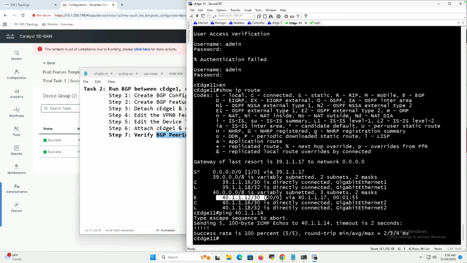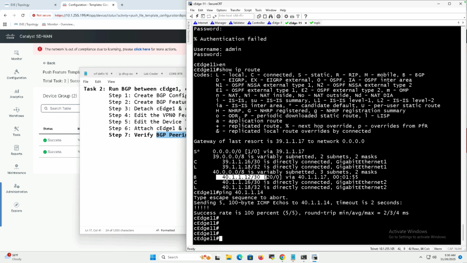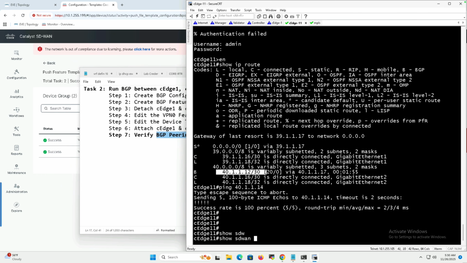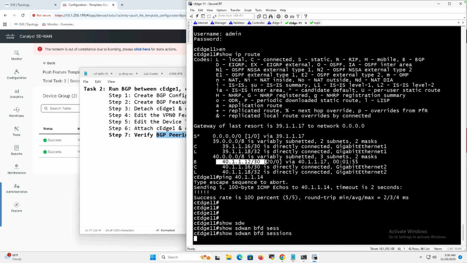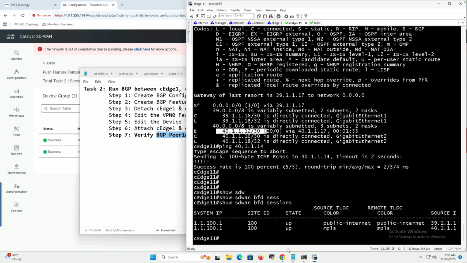And as such, what I should now see is I should still have peers with regard to my tunnels. So I'm going to go ahead and say show SD-WAN BFD sessions to look at those. And I still have both of those tunnels up and operational. And the information should be able to be exchanged across both of these transports.